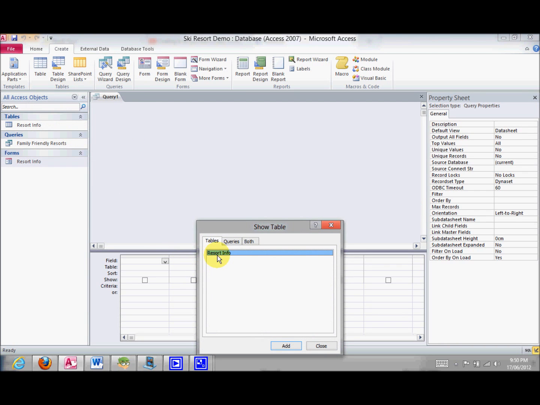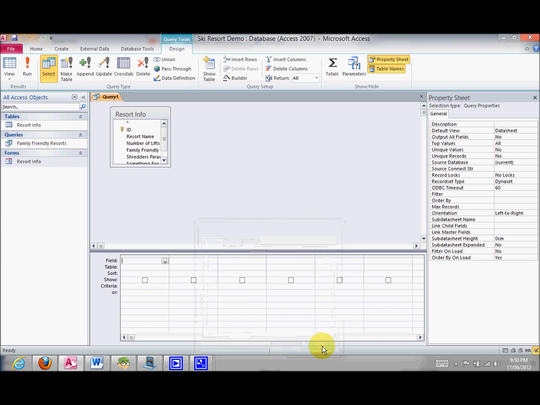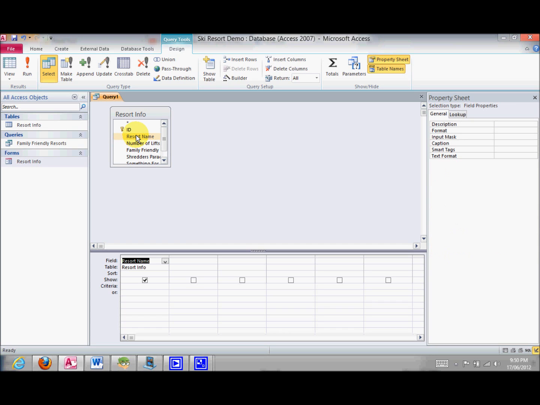Once again we're going to use the resort info table, so we'll double click on that to bring it up to our box up the top there. We're finished with that dialog box, so we can close it, and then we'll bring in the fields that are of interest to us. So we'll have the resort name, and we'll double click on that. We'll have the number of lifts, family friendly, Shredder's Paradise, something for everyone, and the total rating.